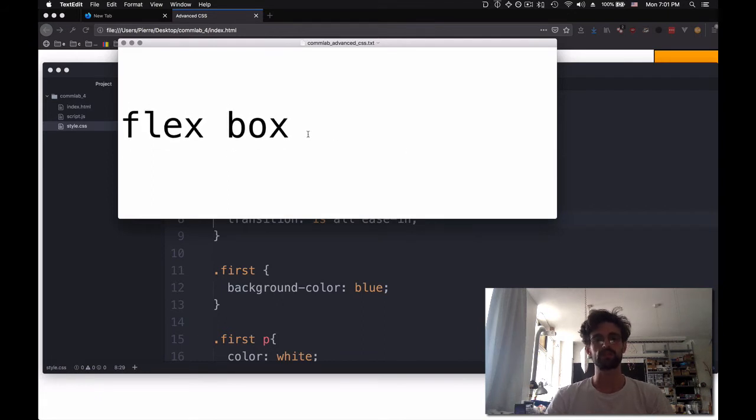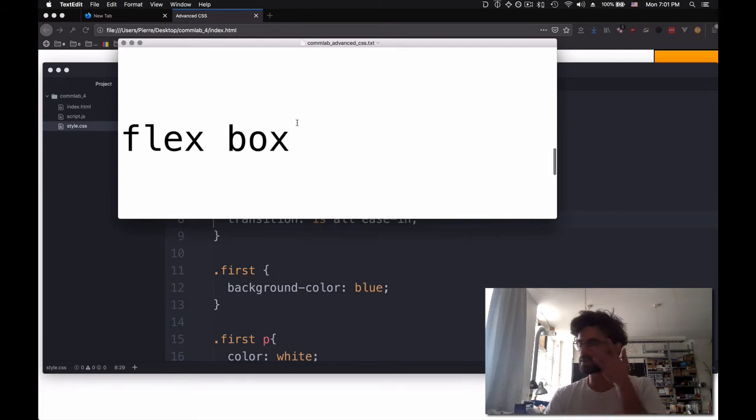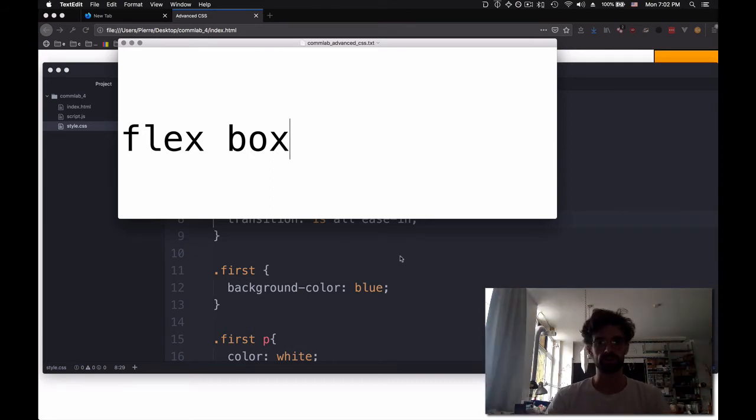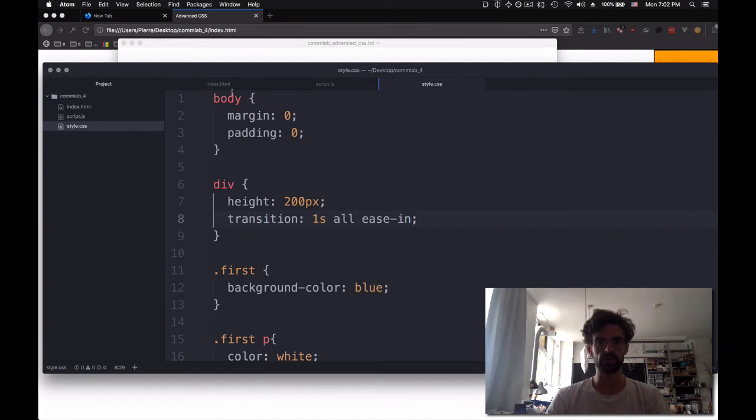So now let's switch gears a little bit and let's go to Flexbox. Flexbox is a way for us to align things on the same row, which has been notoriously annoying to do in CSS.